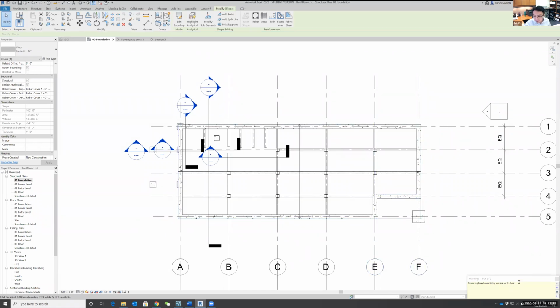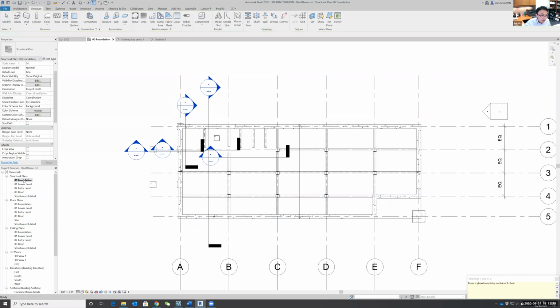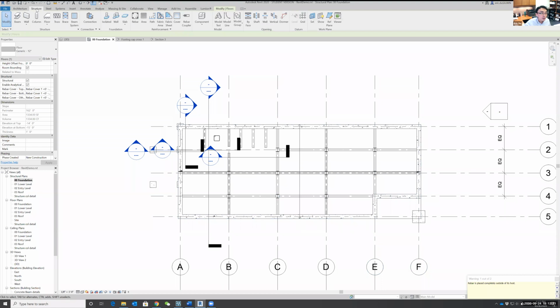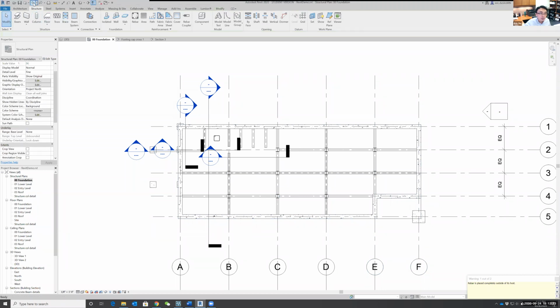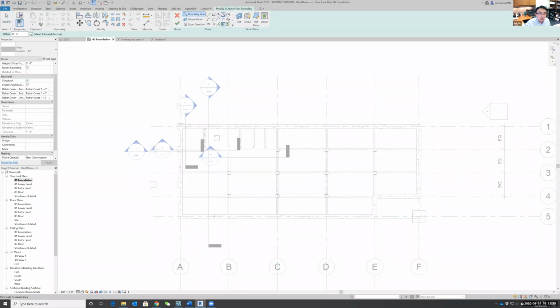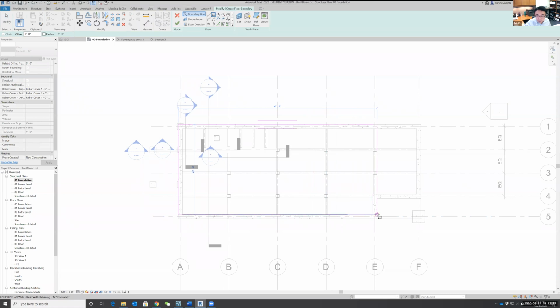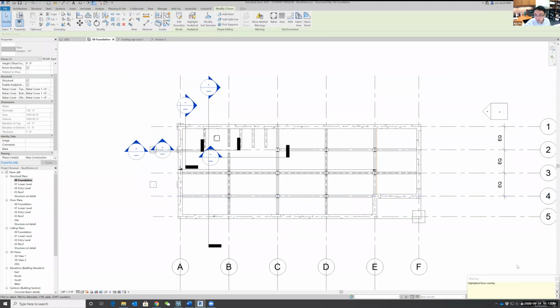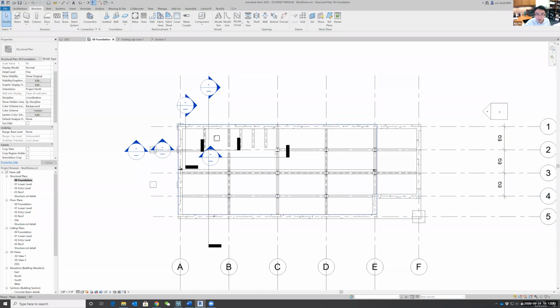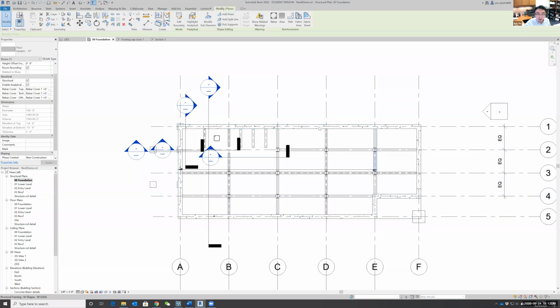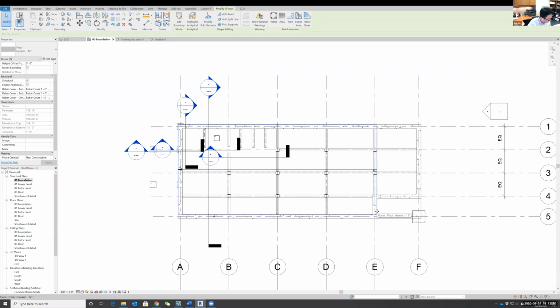Rebar is placed outside of its host. Let's see what happened here. Let's go to structure. Okay, let's go to structure floor. Let's just use a section of that. Okay, something's still going on here, but we have the floor here, which is the structural floor. Right. Okay, now let's place the reinforcement.